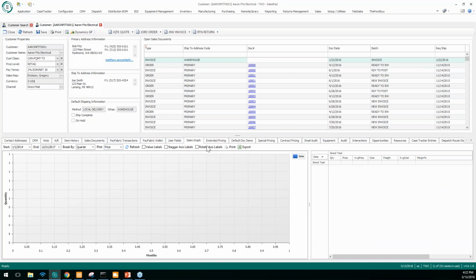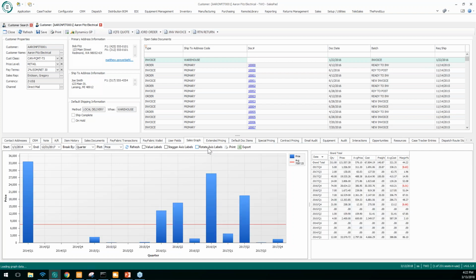Couple last things, PayFabric. This is a payment integration that we have that allows you to process payments on a sales document or through our cash application screen. And this allows you to define default wallets for a customer and then actually pull those wallets up when you need to process a payment.